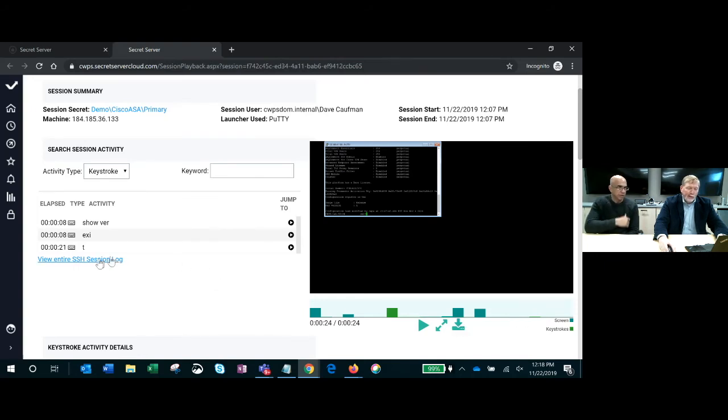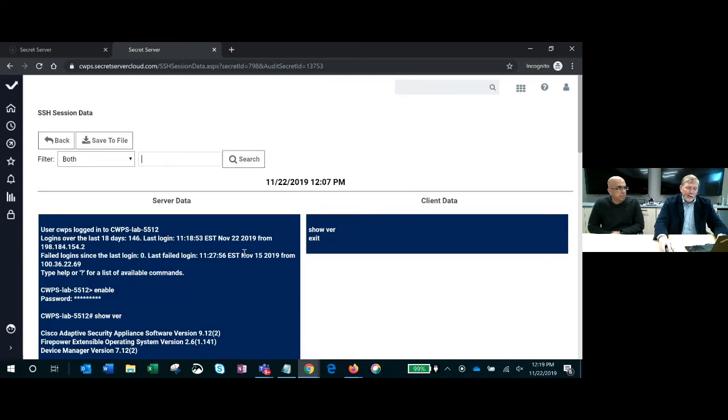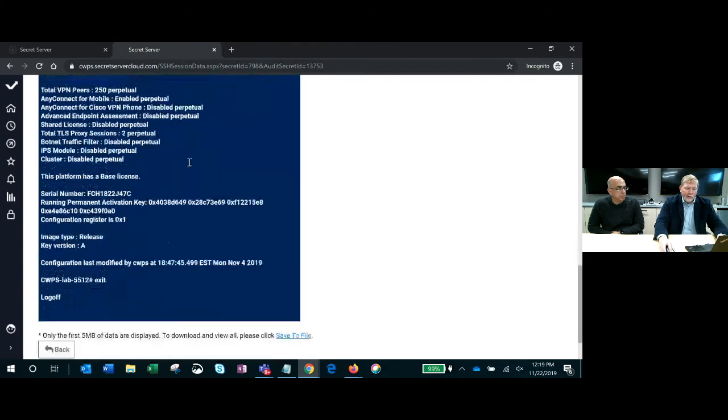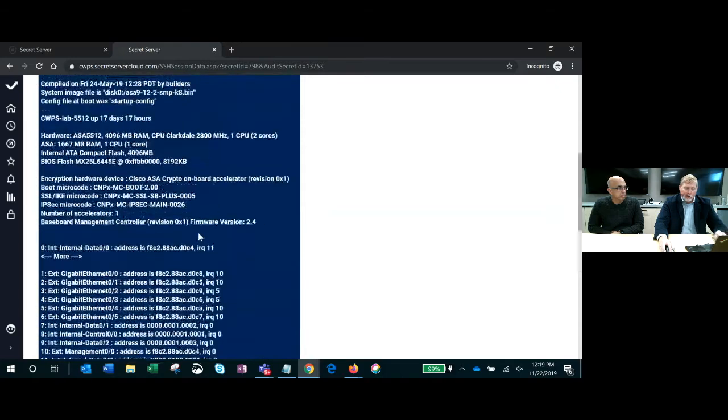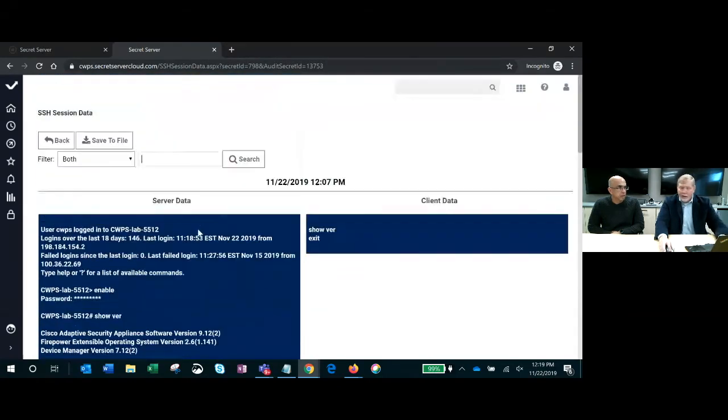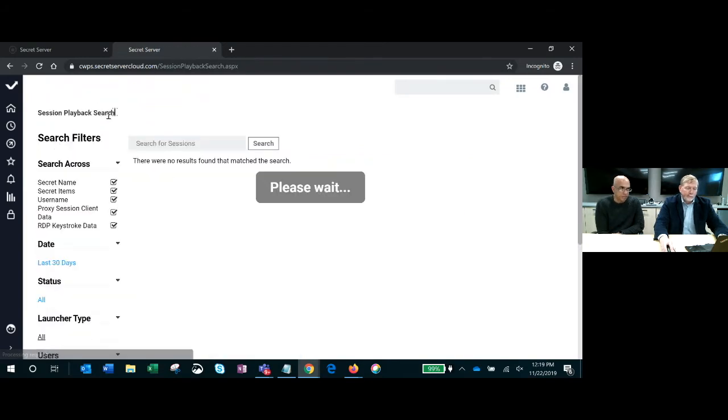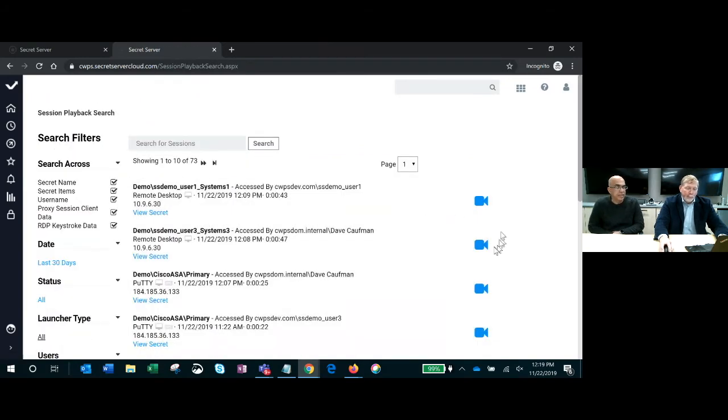We can download this. So here there's an entire SSH log. Here is everything, any entries, however long that session is that's going on, it's going to capture all that information for us. This is very important when you're dealing with compliance and auditing and any investigation on something where there might be some attribution that needs to be made. There's both a video and a text record of what took place.